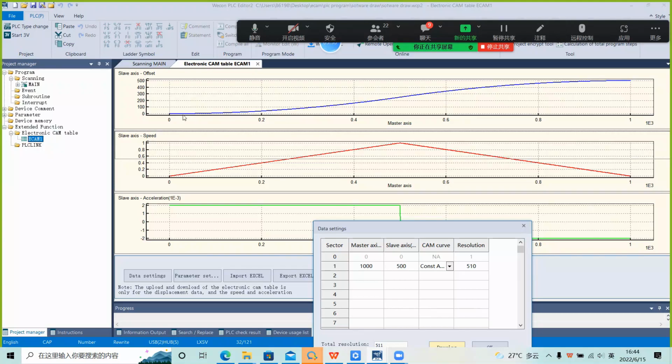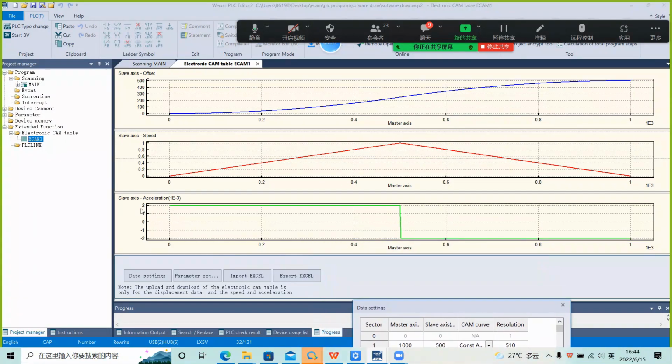It will accelerate first, and then keep the speed. This is the speed changing. It will increase from 0 to about 1, and reduce to 0.